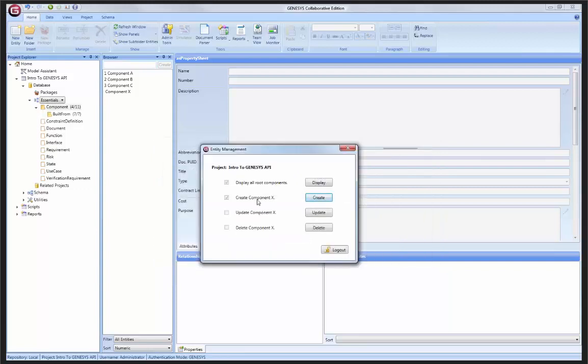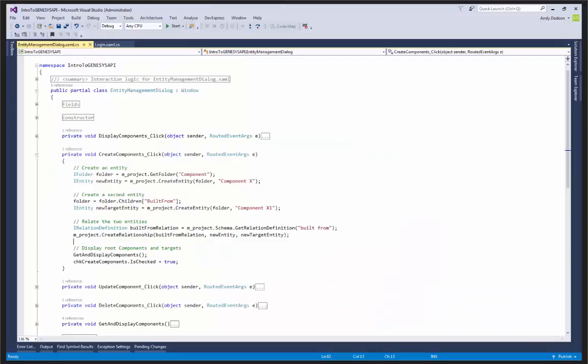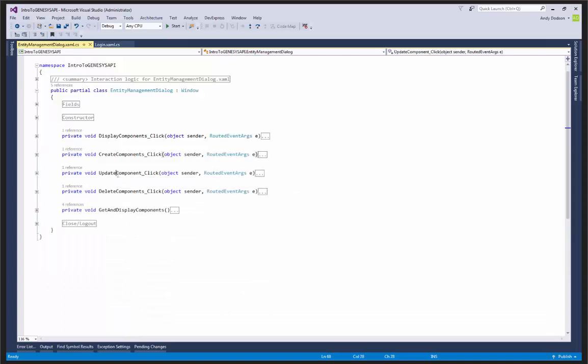Okay, so we've now created some stuff. Let's go ahead and update some stuff. Let's update some data. So we're going to go ahead and take a look at our update button, take a look at the software for that. So back to Visual Studio, and let's look at our update button. Go ahead and hide our create method. Here we are on update button click. Take a look at that.